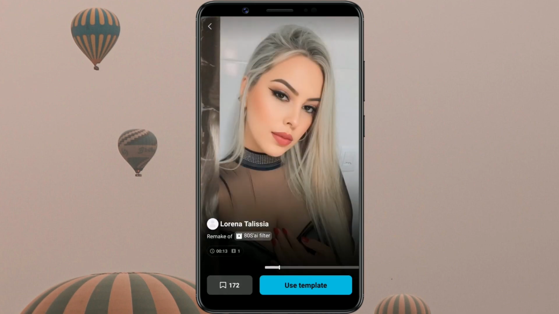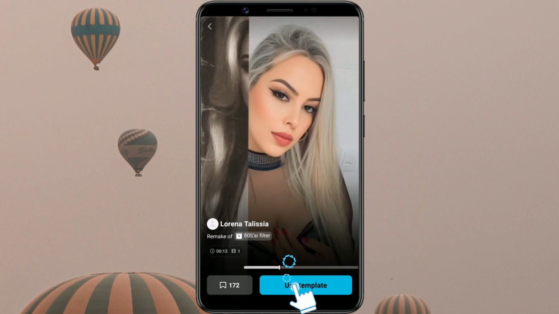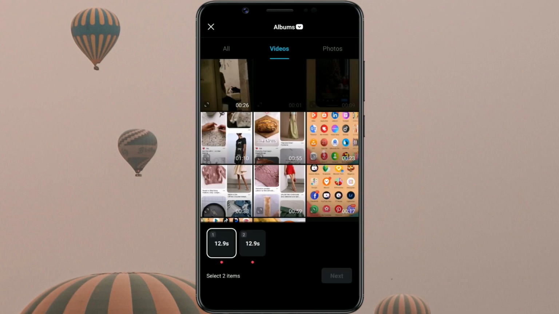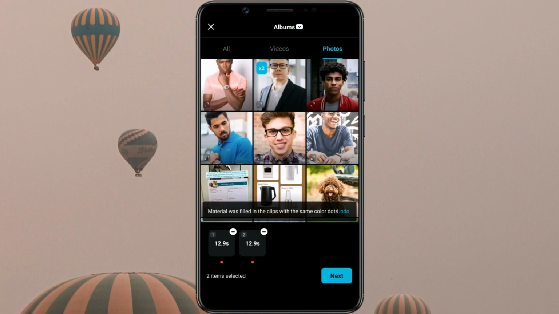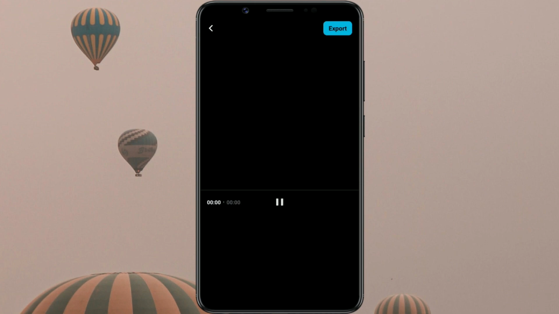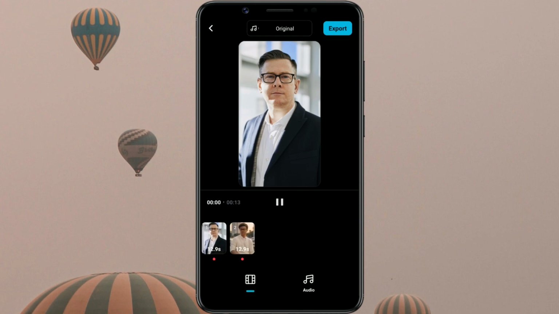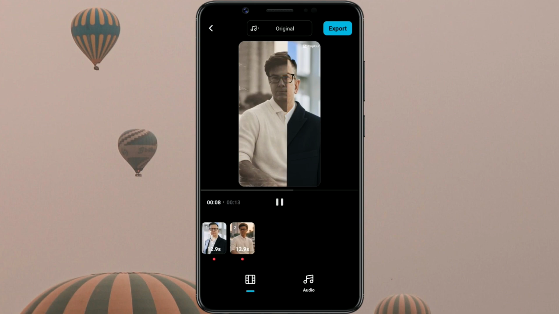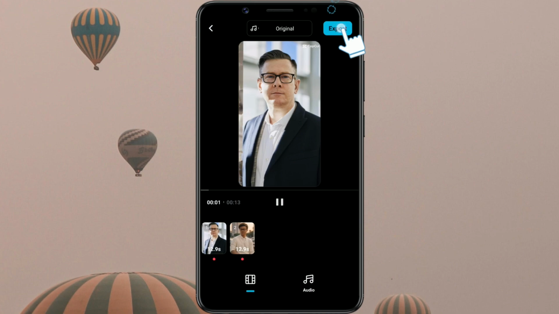After a brief moment, hit use template once more. Select your preferred photo from the gallery and click Next. After a short wait, witness your transformation into the 1980s. To save your masterpiece, click Export.